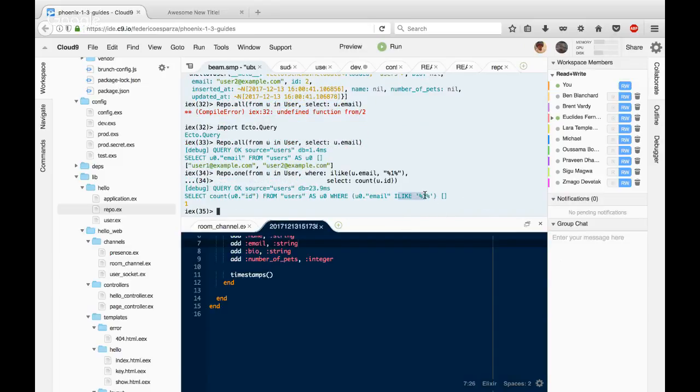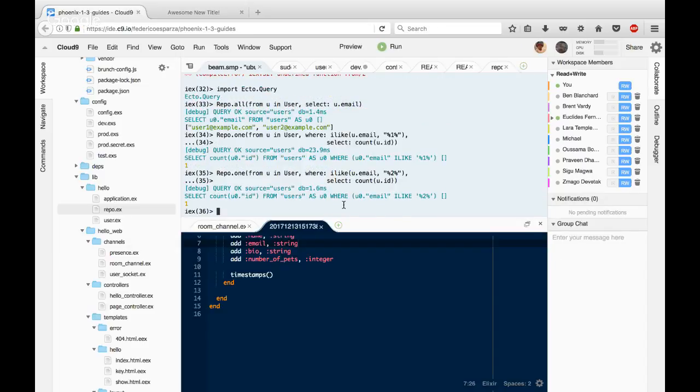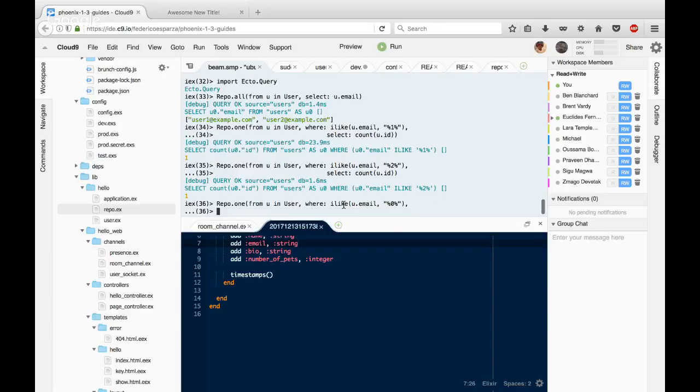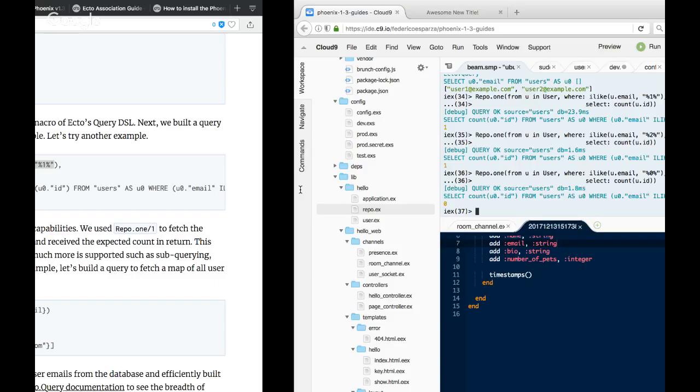And oh yeah, that's the count. So we have 1 of those. We could also do, I guess, the 2. And that's the same. 0, I guess. And this should be 0. Yep. Yeah. And I think we got 1 more command here.